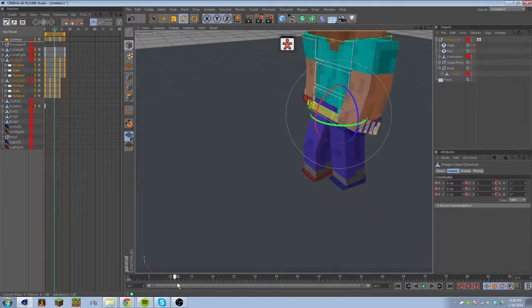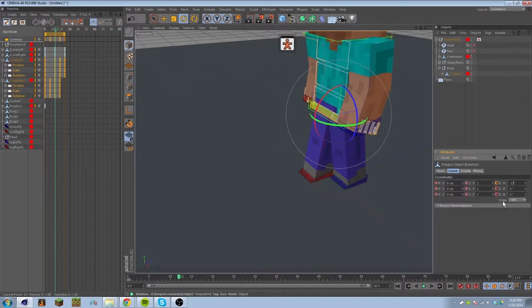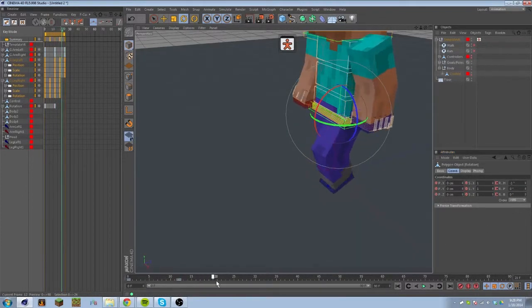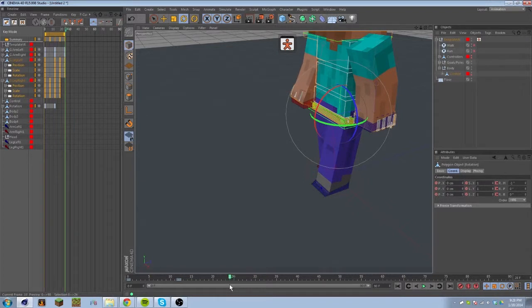Now it's at 12 that the arm is fully forward. Now we'll keyframe it to -1. Yeah, that was right. -1 and 24 is when you'll put it back to 1 and keyframe. So now you get this.